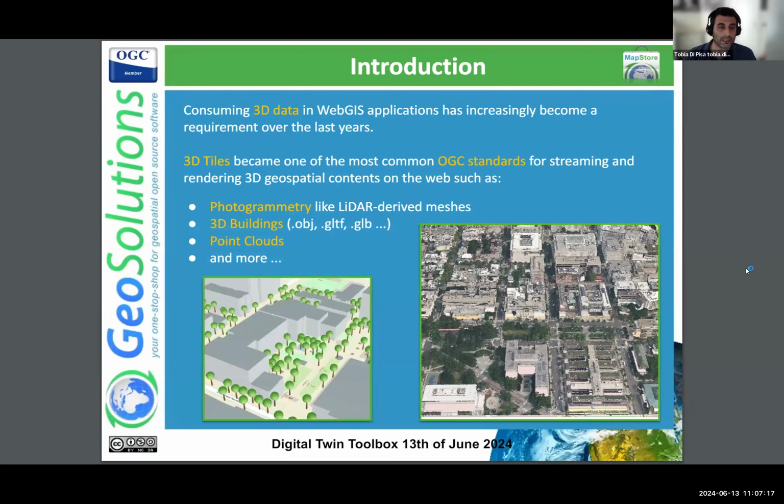So consuming 3D data in WebGIS applications has increasingly become a requirement over the last years for many environments.